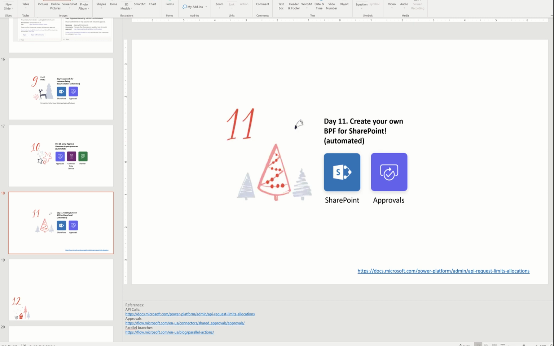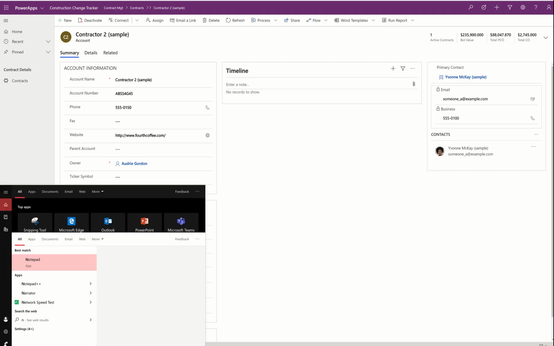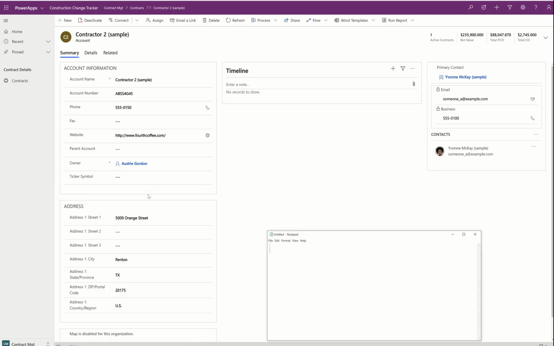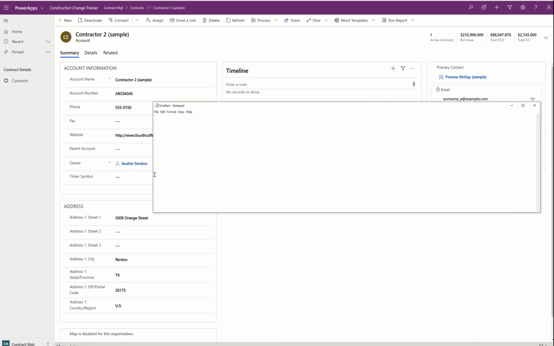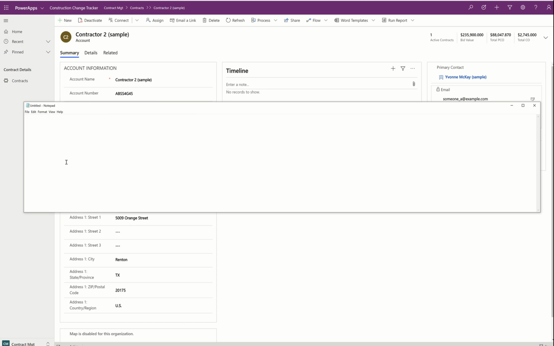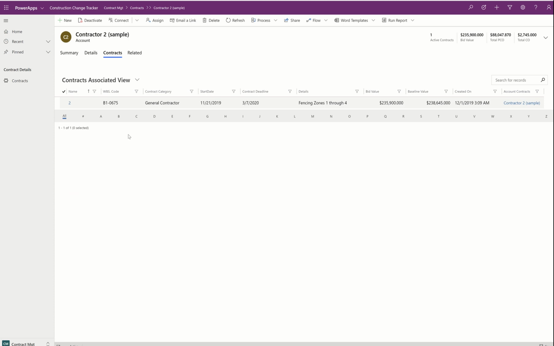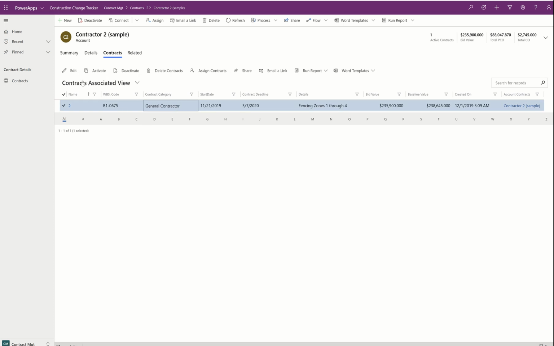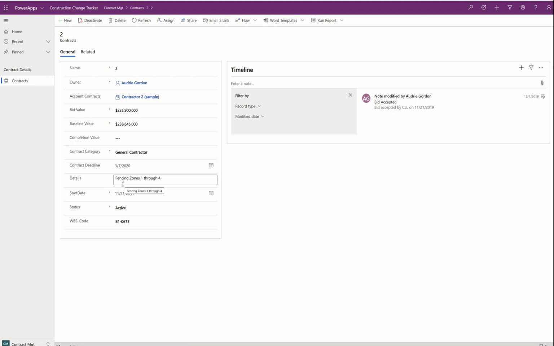Okay, maybe I'm not. Here we go. It's because my presentation was going. So in this notepad, I'm going to paste this URL to the contract. Actually, that's the wrong page. We're going to go to the contract and open the contract. All right, so here's the contract itself. All right, so now I'm going to take that URL.